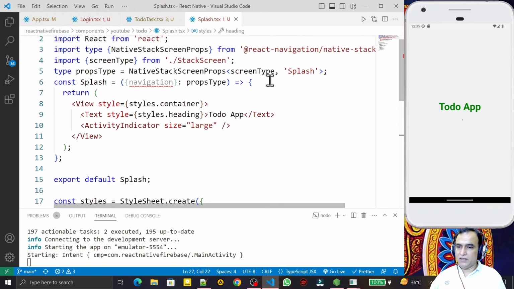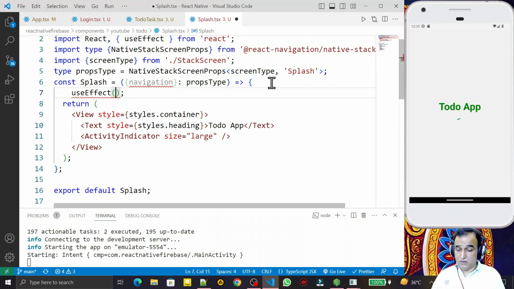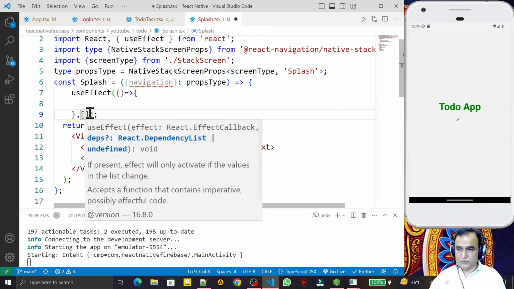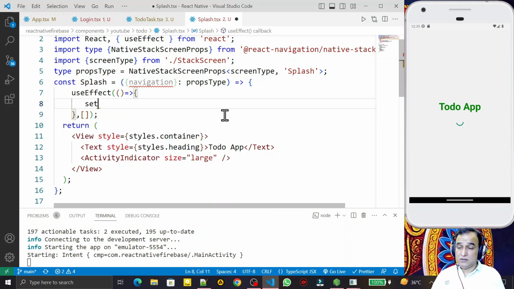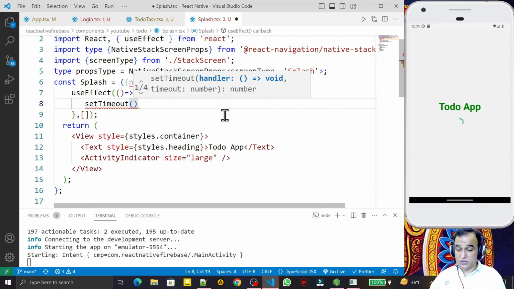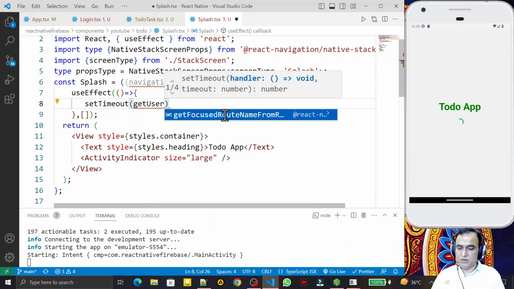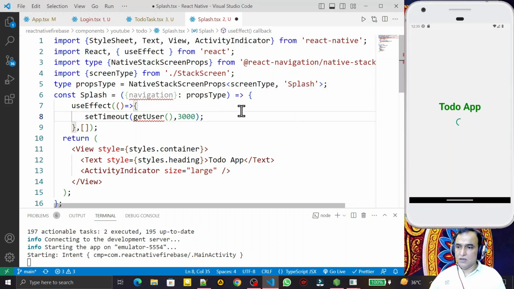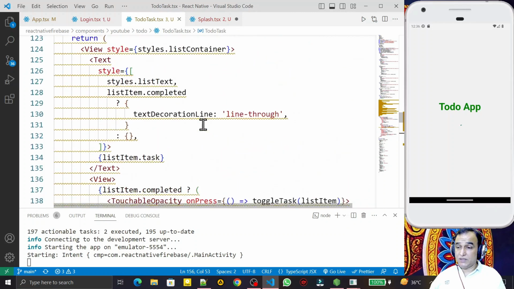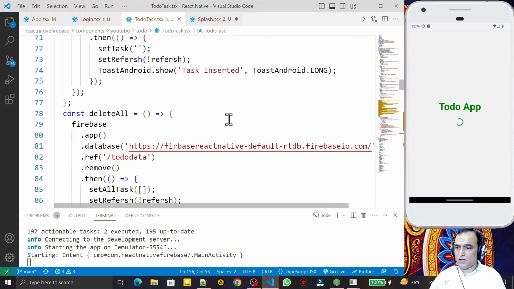And then I need one function called useEffect. Under this hook, I need to decide what I have to do. So here I call the setTimeout function that will call a function called getUser, and this function will be called after 3 seconds. Where is the function? This function we have in ToDo. Remember that earlier we had some problem because of this function, and we have this function now.